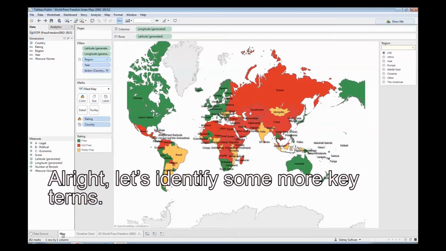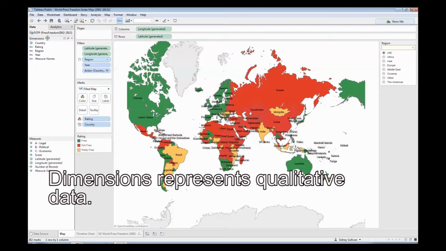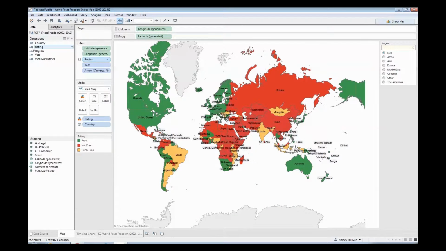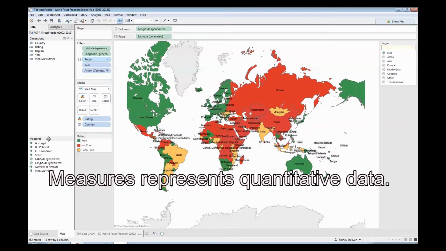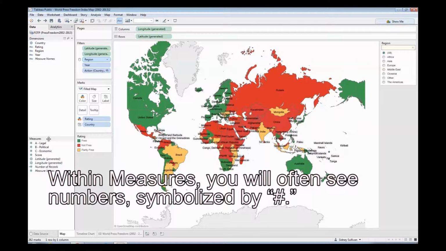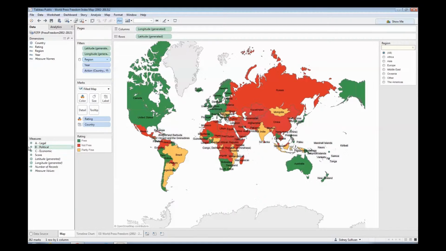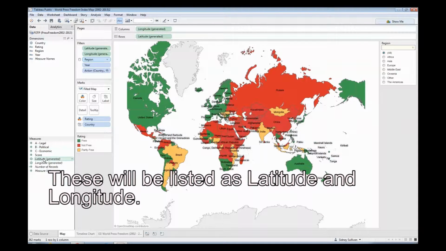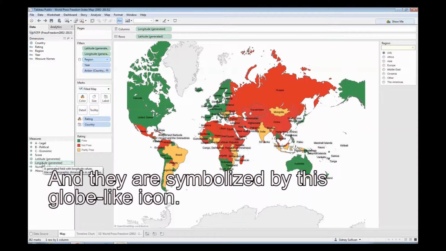Alright, let's identify some more key terms. Dimensions represents qualitative data. Within dimensions, you will often see strings symbolized by ABC. Measures represents quantitative data. Within measures, you will often see numbers symbolized by the pound sign. Sometimes your original dataset will contain location points, such as zip codes. These will be listed as latitude and longitude, and they are symbolized by this globe-like icon.